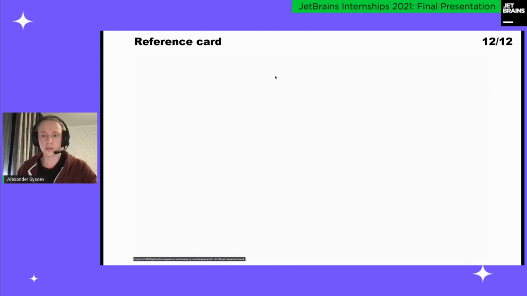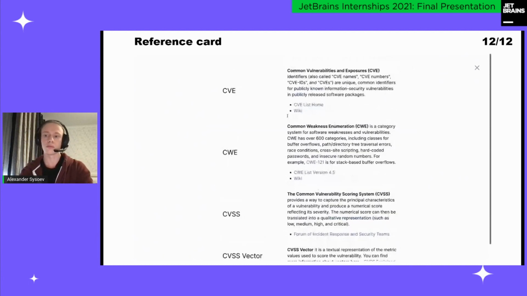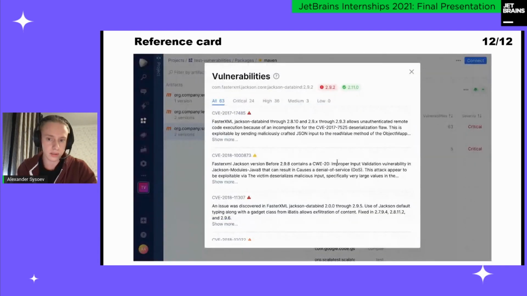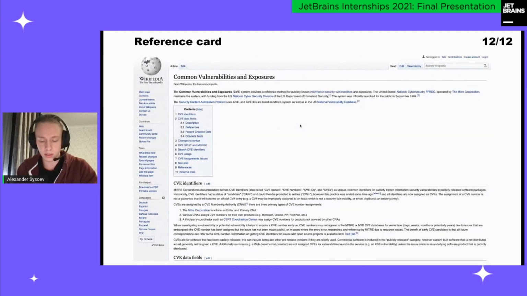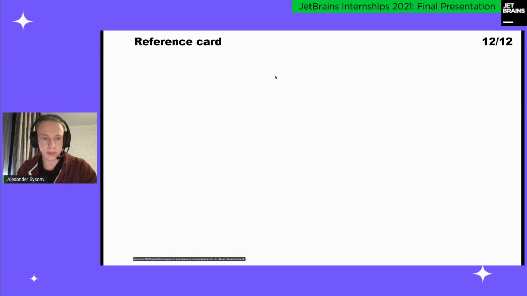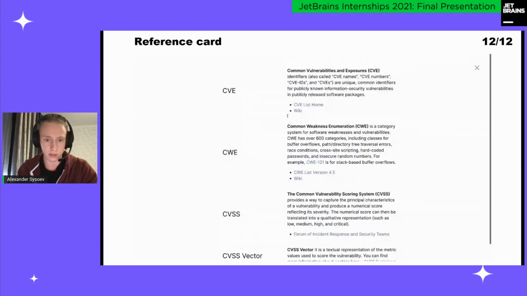And if you're not a security manager, but you want to know more about what is going on here, you can open a reference card and learn about vulnerabilities a little bit more. As you can see, there are some links to Wikipedia pages, to some sites dedicated to these topics, and some small info about each of these things.